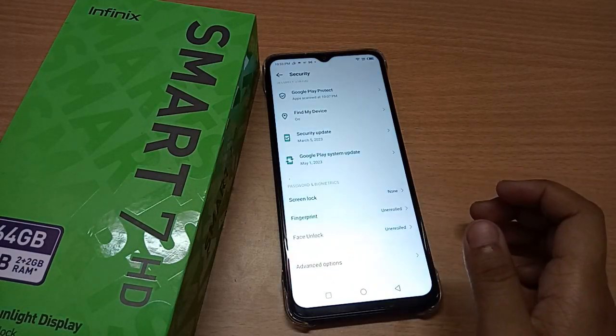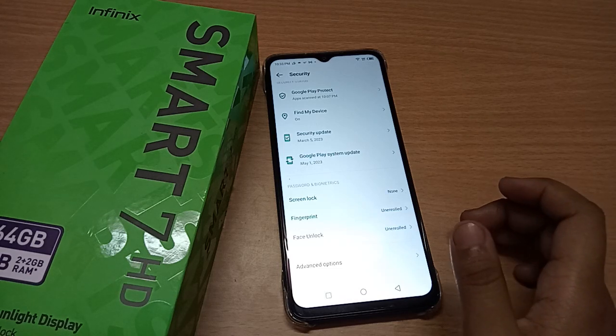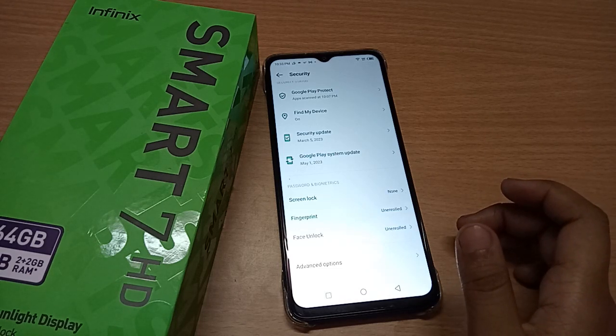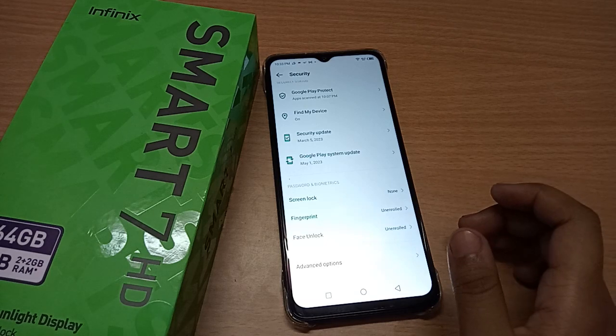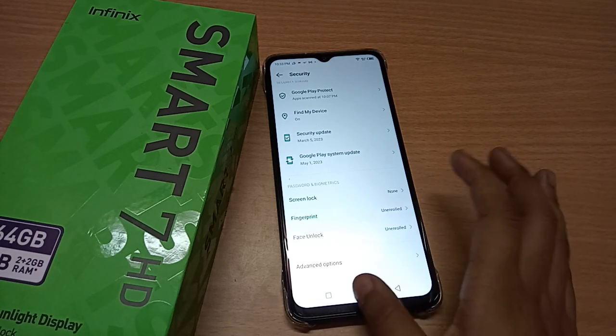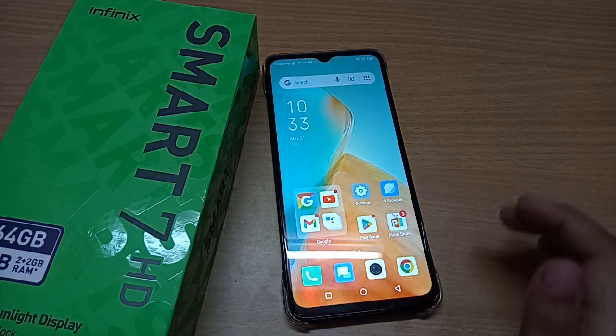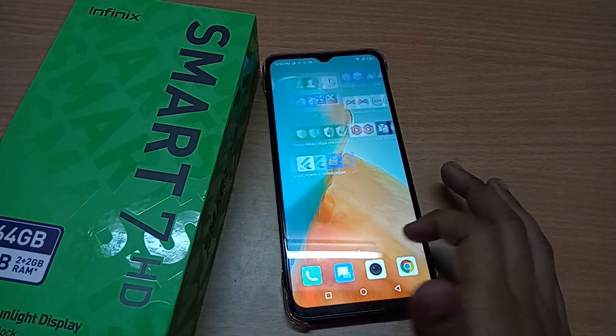When you click on Delete, your pattern lock or fingerprint lock, face lock, PIN lock, password, the screen password will be unlocked successfully. Okay, it has been removed successfully, so you can remove any screen lock like this easily.